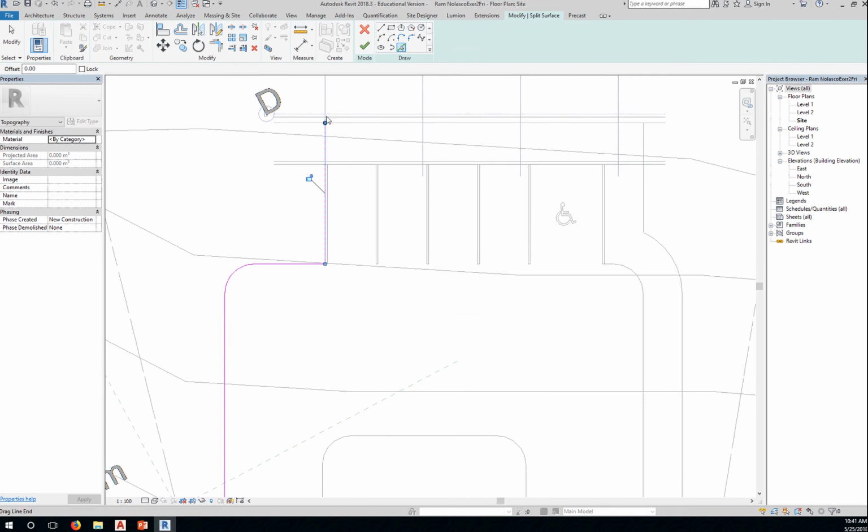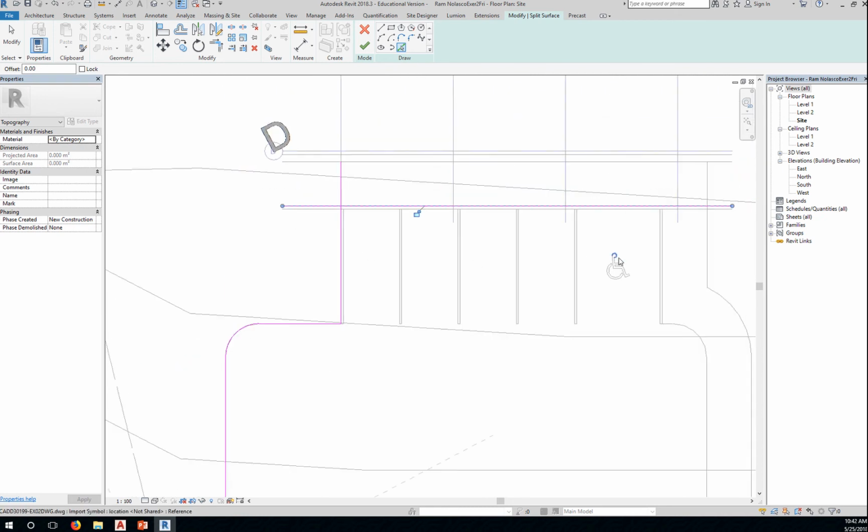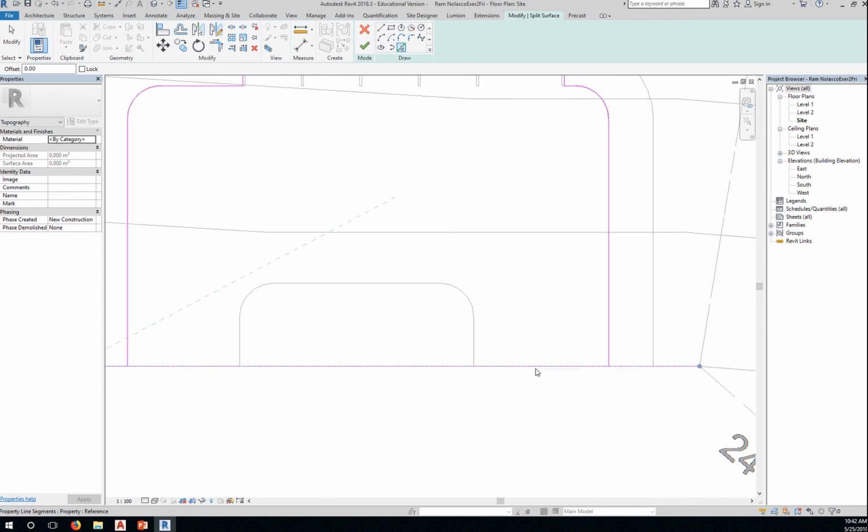So that's your property line. It goes up to here. That's your sidewalk. So that will be the curb right there. So we'll place this up to here. Right there. Select that. And select this. We'll have a nice island here.